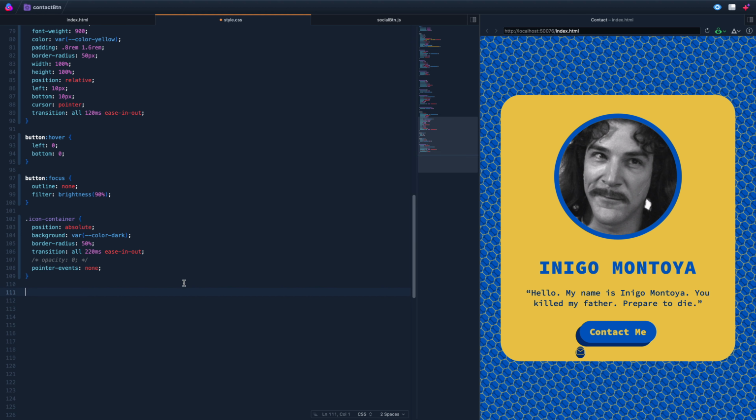So let's actually go ahead and do that now. We'll come in here and we'll do expanded. And we're going to take these and reverse them. So on this one, we'll do opacity 1 and pointer events of all.